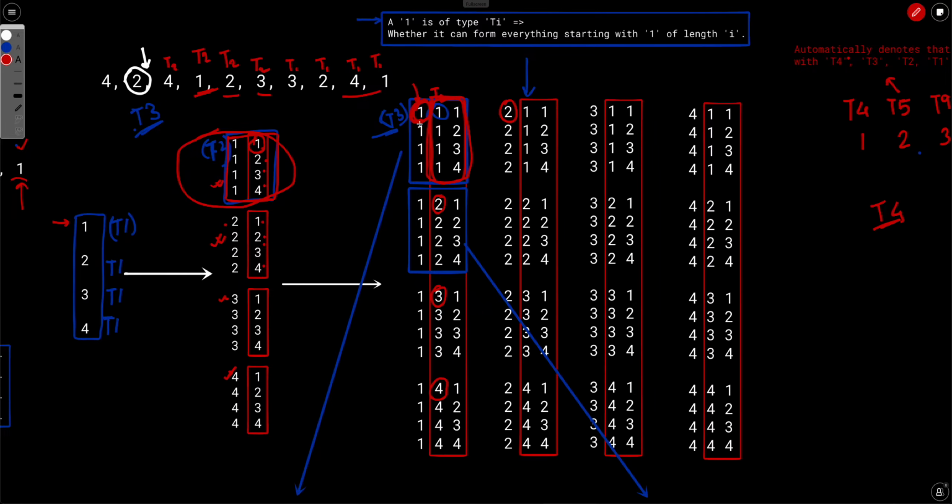So what you need to do for type 3: you need to find one type 3 1, one type 3 2, one type 3 3, and one type 3 4. If you are able to find everything of type 3, then 3 is also not the answer. You will try with 4. So hope you are getting what we are trying to do. We are trying to generalize it.